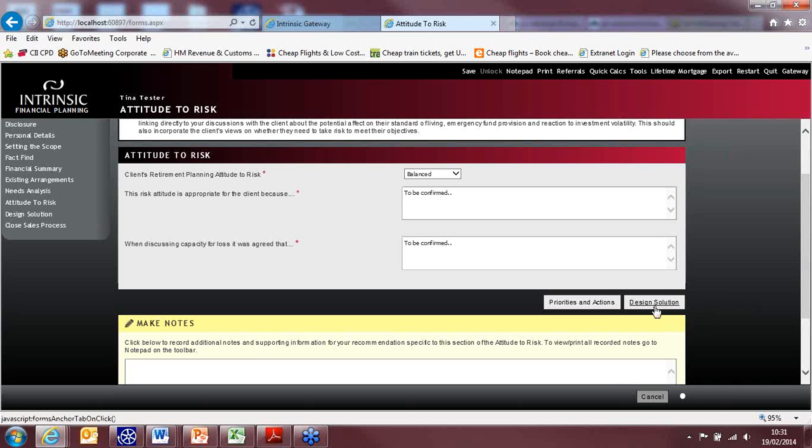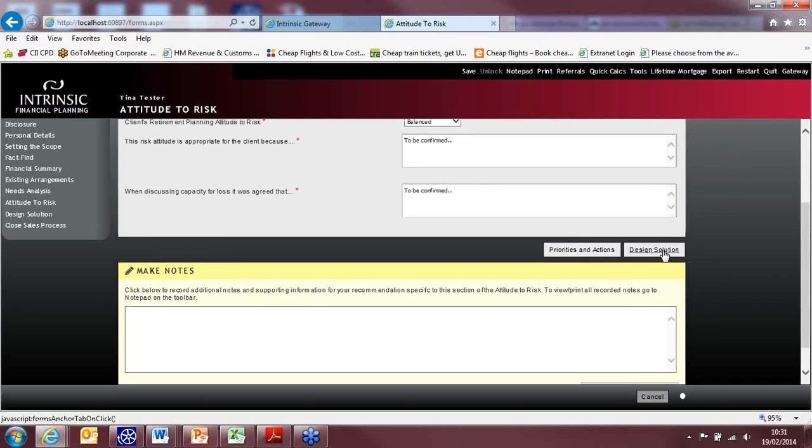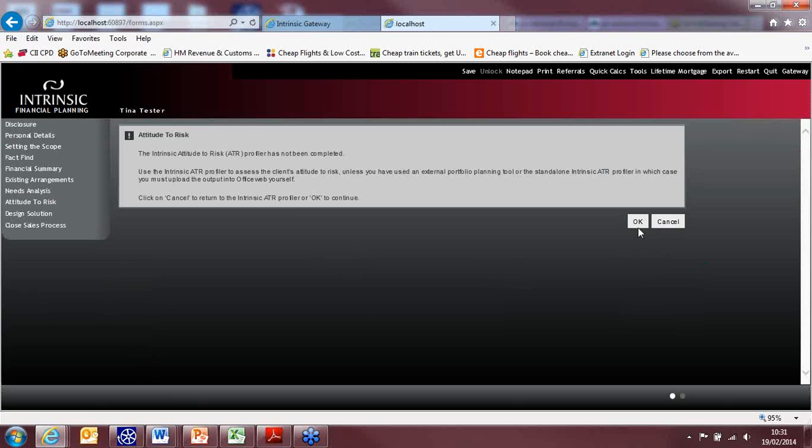Okay, so following on from that, again, there's an opportunity for you to make notes at any point during the fact find if there's anything you need to add onto the notepad. You would just click Design Solution. And this will just give you a statement about the attitude to risk.